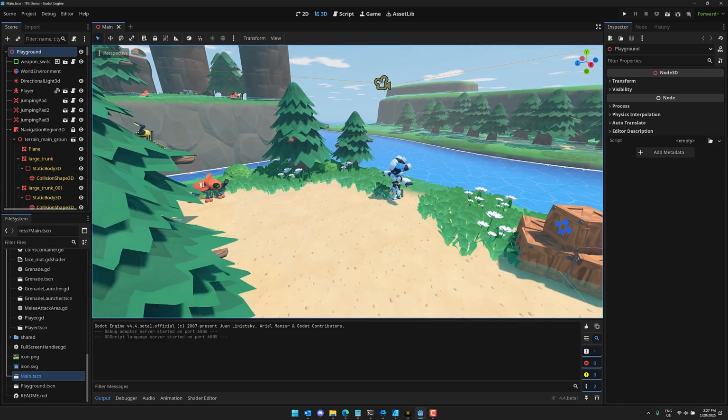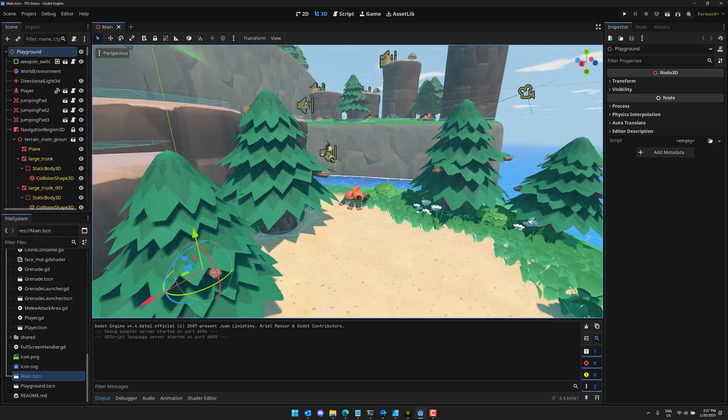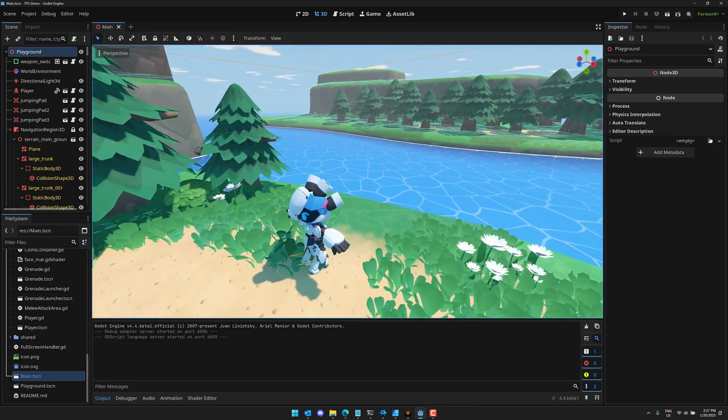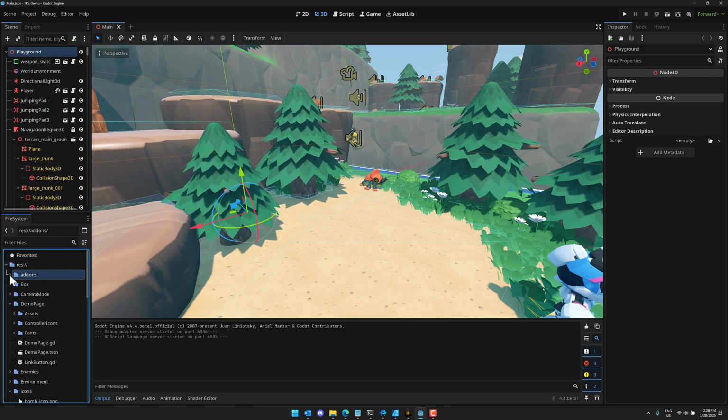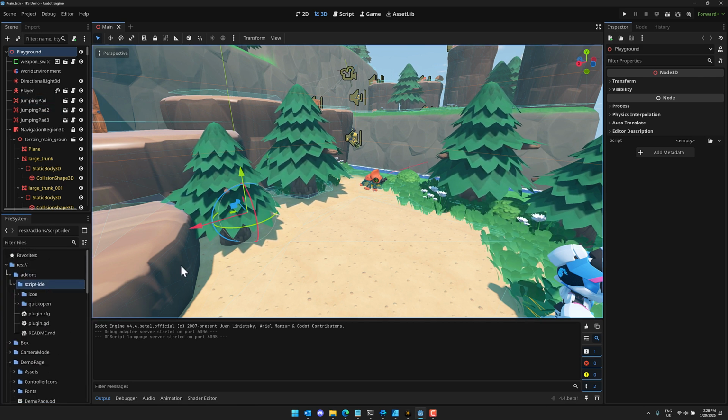All right, so here we are. This is Godot 4.4. This is the third-person demo from GDQuest, by the way. I just happened to have this because it's a project I already had open for a previous video. Now, what I've done is I have copied the add-on in. It is an add-on called Script IDE.